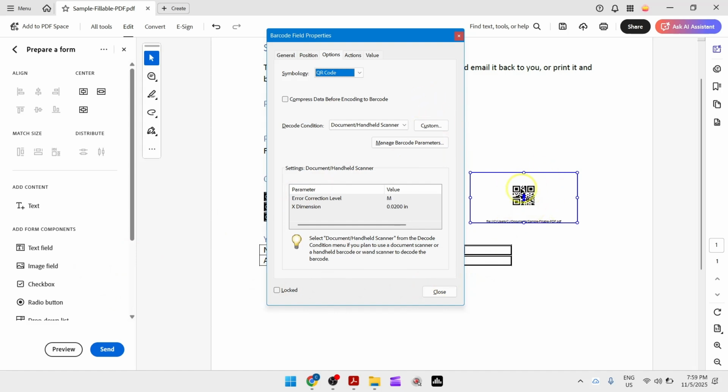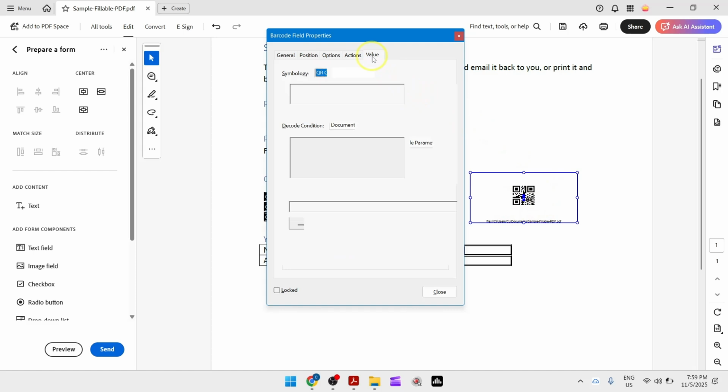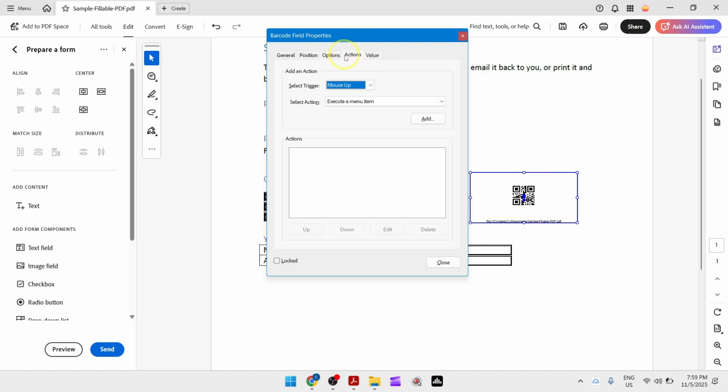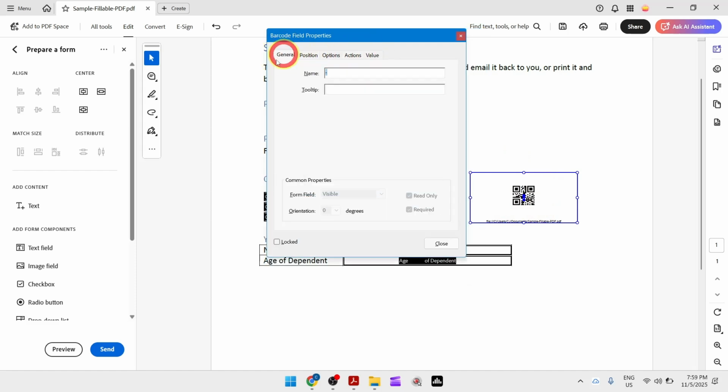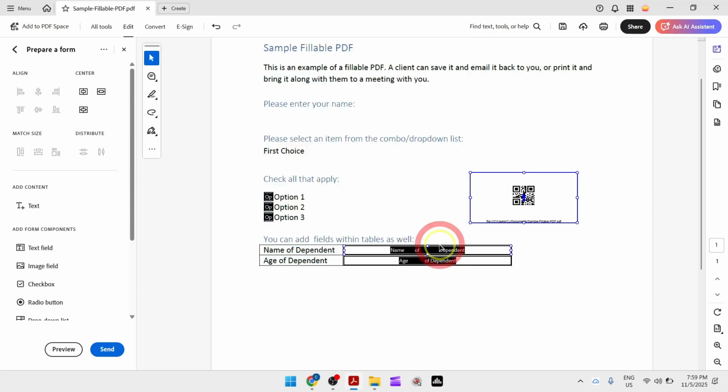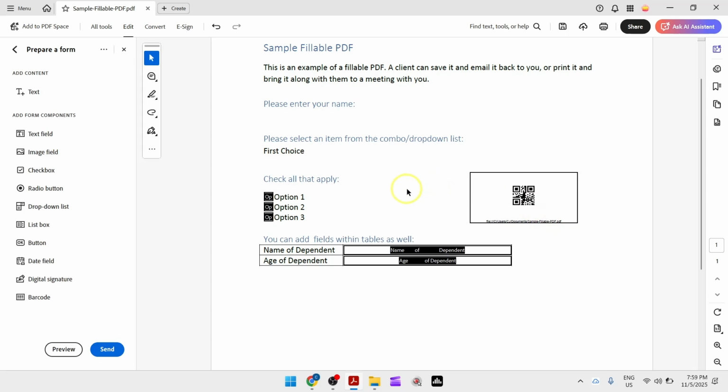You can also modify settings for this QR code such as value, actions, position, and general settings. And once done, you can head over and close this window. So that's pretty much it.